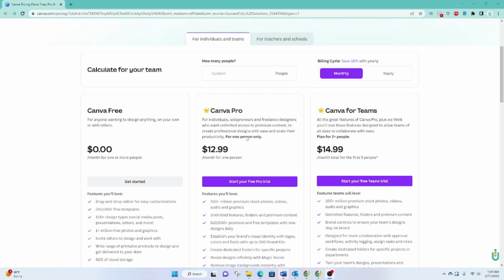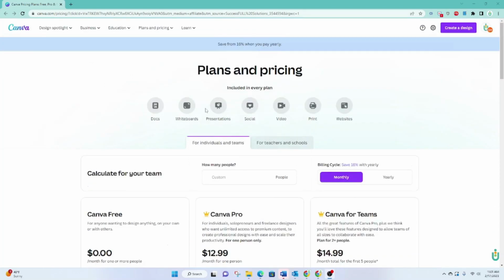I find Canva Pro or Canva for Teams to be the best. If you have two or more people, then Canva for Teams. This price is going to be for up to 5 people, and it's a really reasonable price actually. But Canva Pro will work for most people. So that's the first thing you'll need to do, is start a Canva profile if you don't already have one. And let's get started with creating templates.